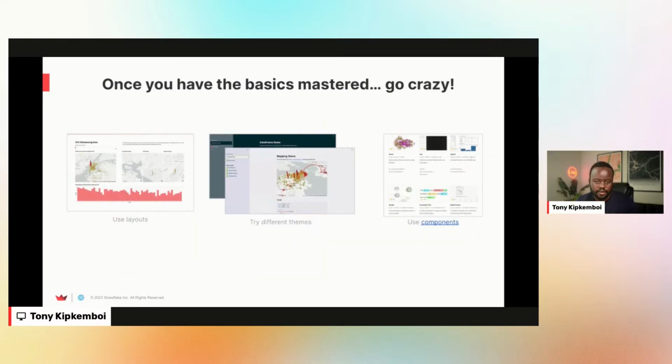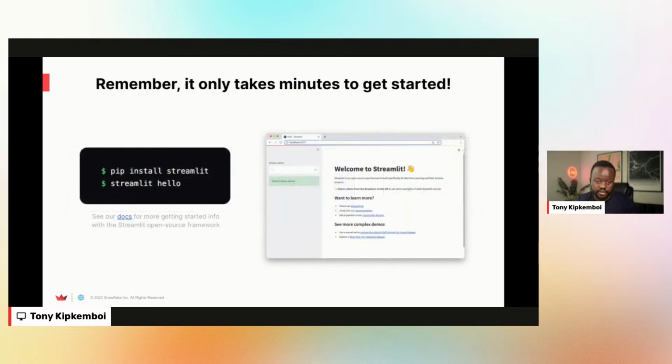These concepts form the foundation of Streamlit. But once you've got a handle on the basics, there's a ton of ways to take your apps to the next level. There's components, themes, layouts, and so many others. So get started today, have fun, and we can't wait to see what you build.